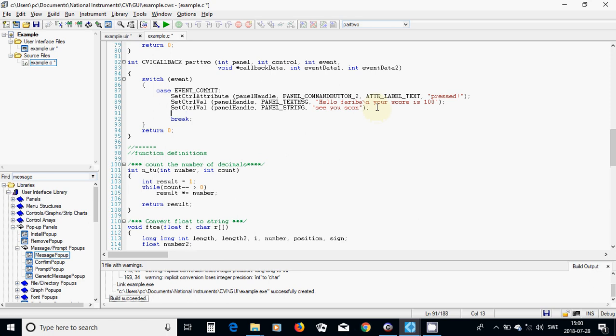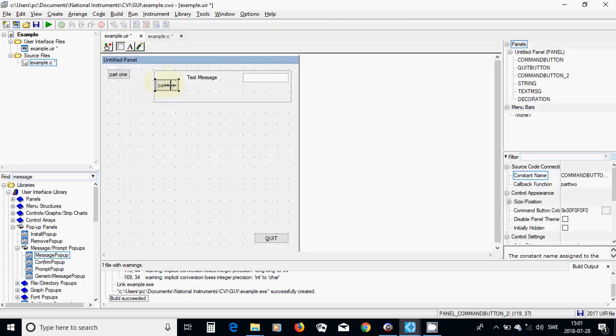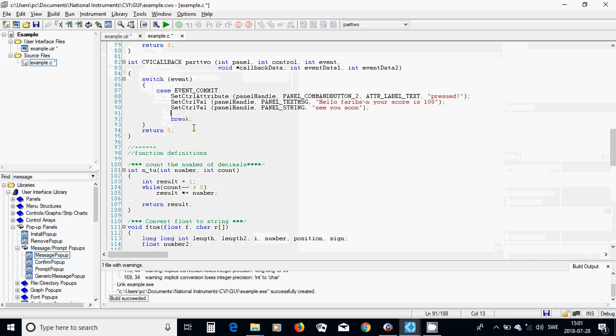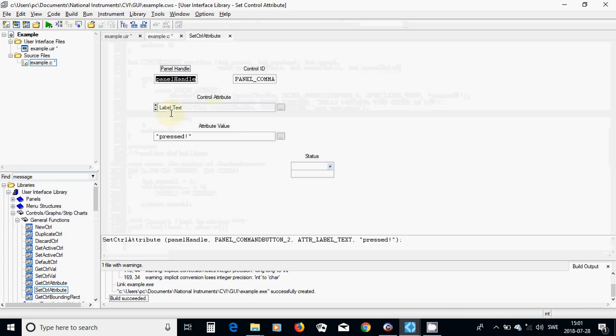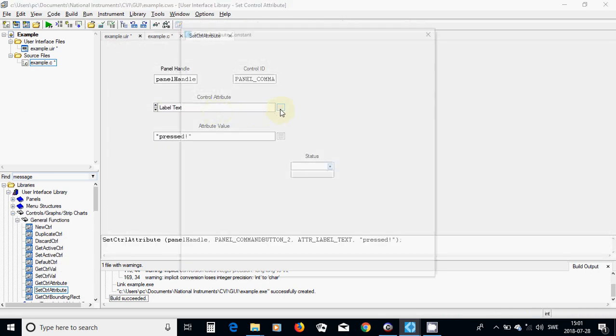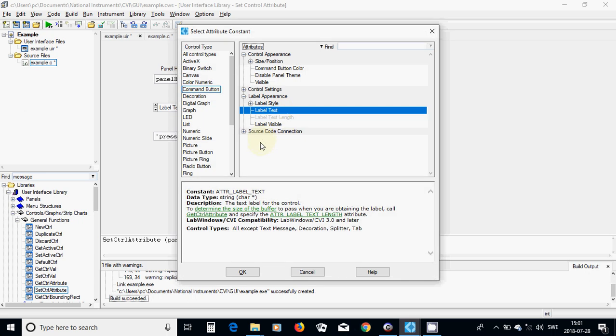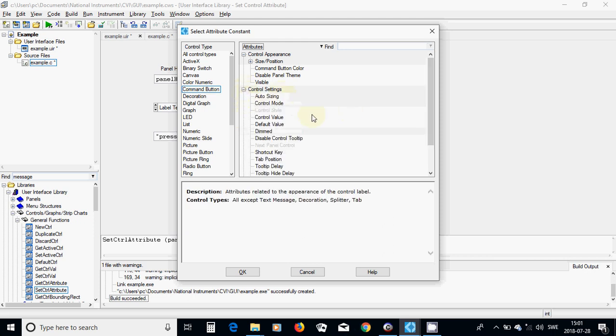And at last, I am going to change the color of this button. I am going to use set control, copy, V, and I am going to press control P, and I am going to change the color. Label style, not label style. Setting. The color. It hasn't the color here. Label appearance. Label style. Label color.